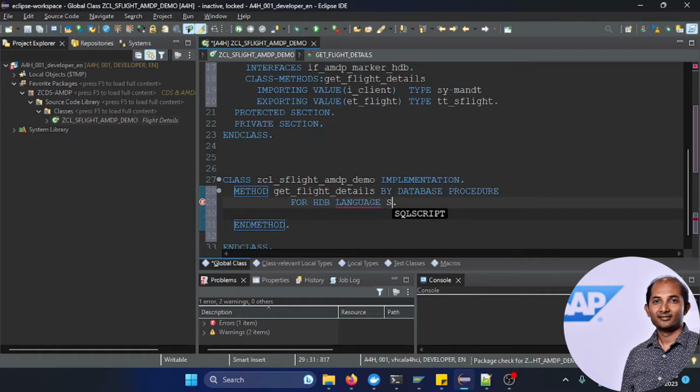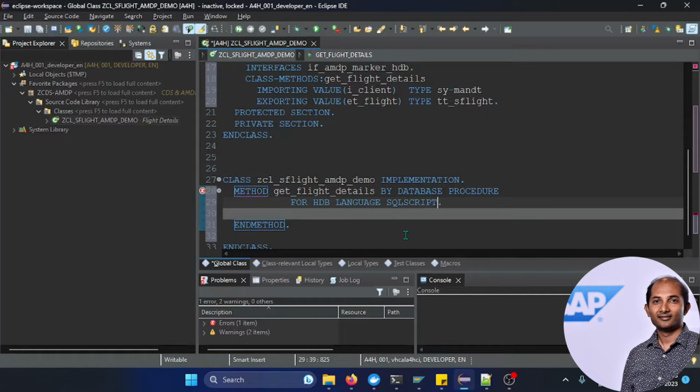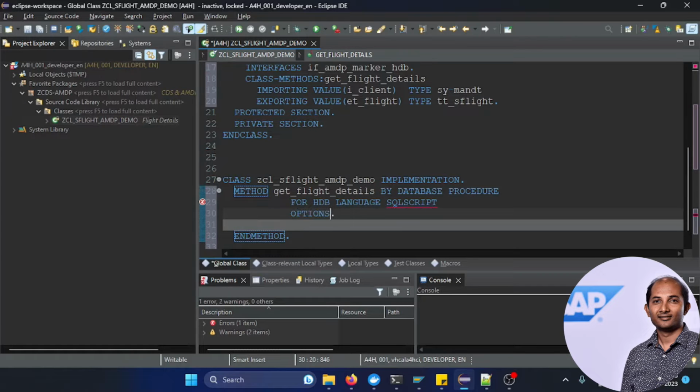All right, so now creating the SQLScript. So the language I'm also just mentioning, and it looks like SAP has kept this option open. Maybe in future they will extend support to different databases. Options may be read only. So currently this is for fetching operations, and we can also update the database table.